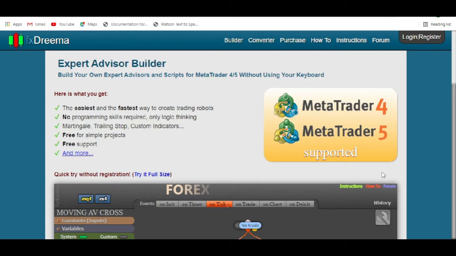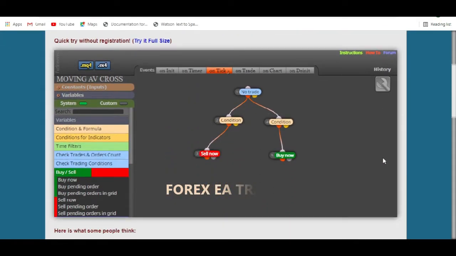So if you like the video, if you want me to make more videos on how you can make your own forex robots and stuff like that, especially with this free tool, there are many other free robot builders out there, but I've loved this one. This is not to say that Fxdreema is the only one. No, they are not. There are many others out there, but I found that this one is simple and straight to the point.